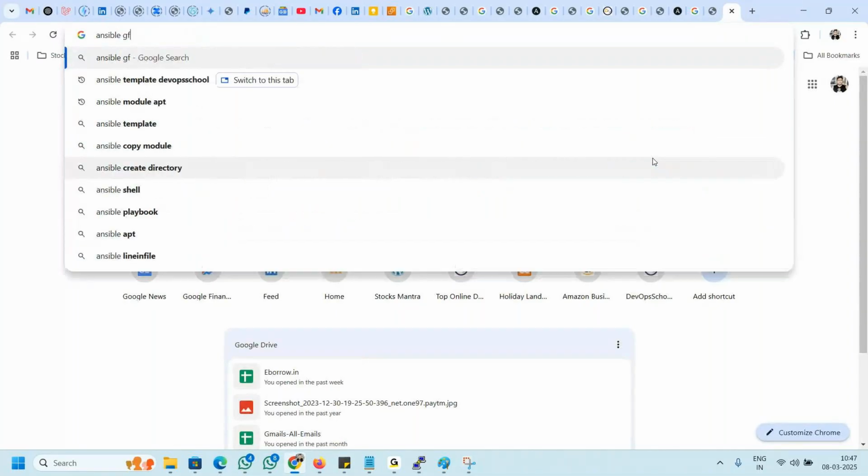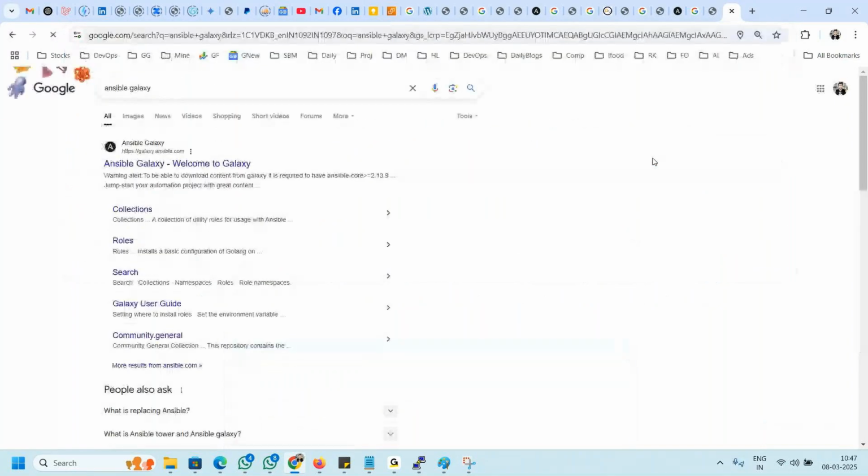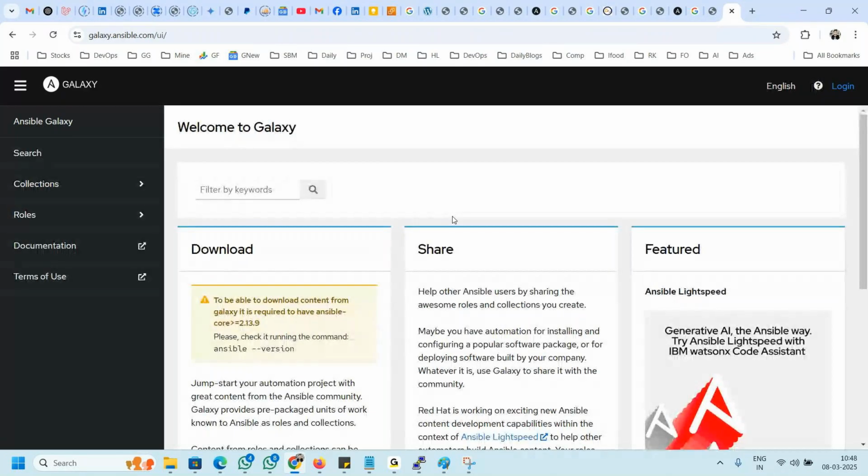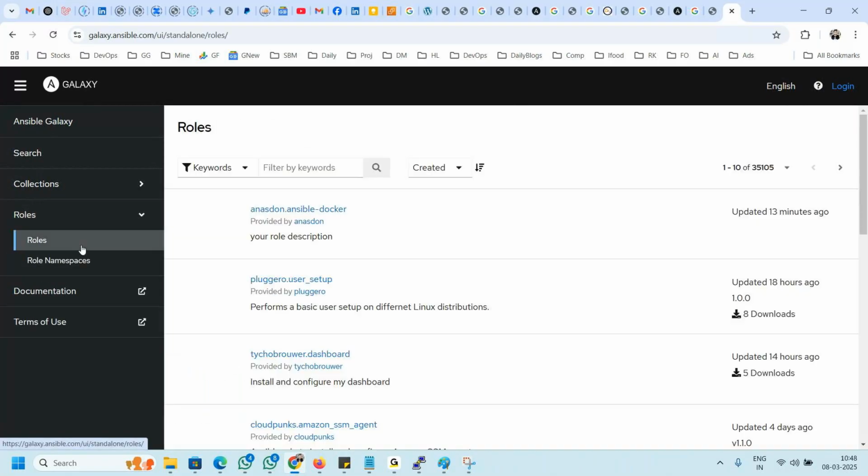Where do you go? That code you will find at Ansible Galaxy. In Ansible Galaxy, you have thousands and thousands of roles written already by the community, and you just download it and use it. See here, 35,000 roles you have. Can you imagine? Even if you write something which is unique, you can upload it here. Got it?